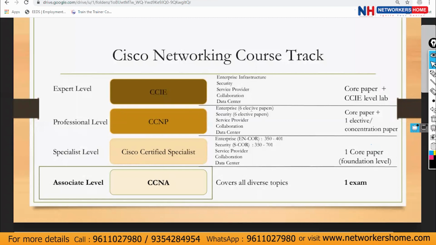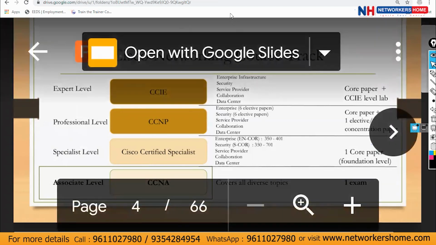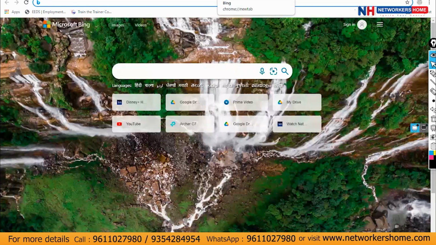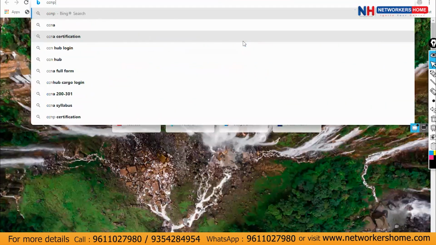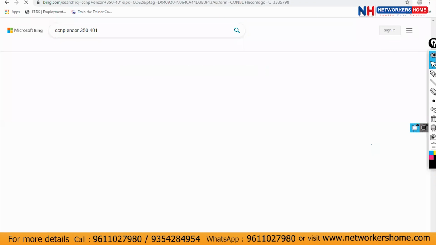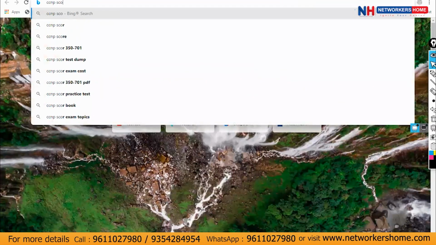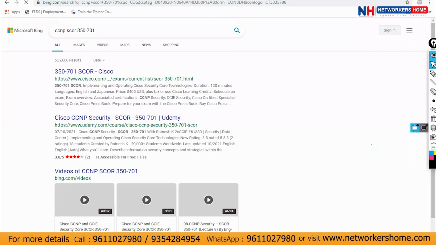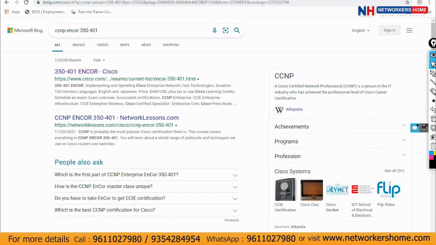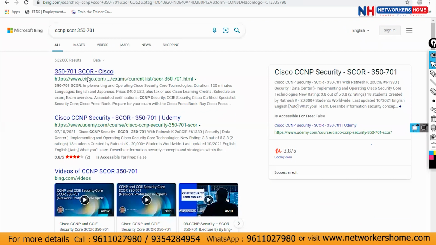For CCNA and CCNP, same syllabus? Not really. In CCNA you will have only basic things. For CCNP, let me just check here. CCNP ENCOR, this is ENCOR 350-401, is for enterprise, and CCNP SCOR is for security, which has 350-701.